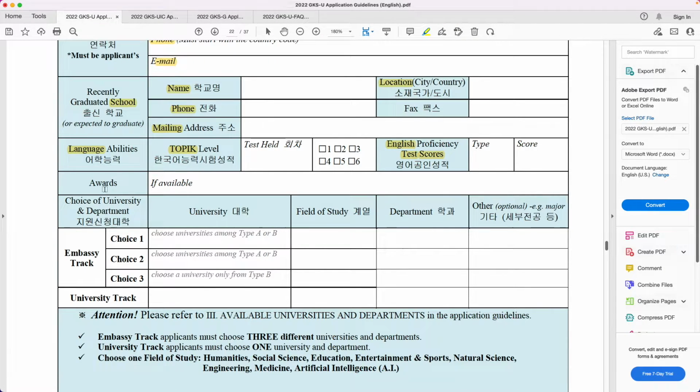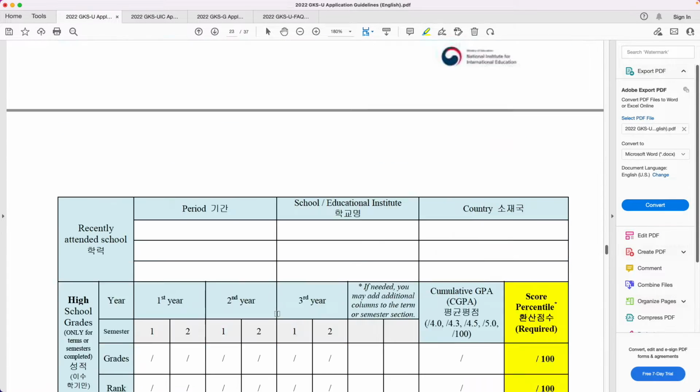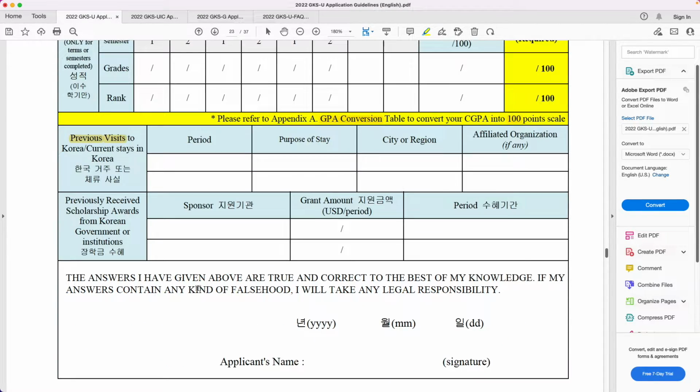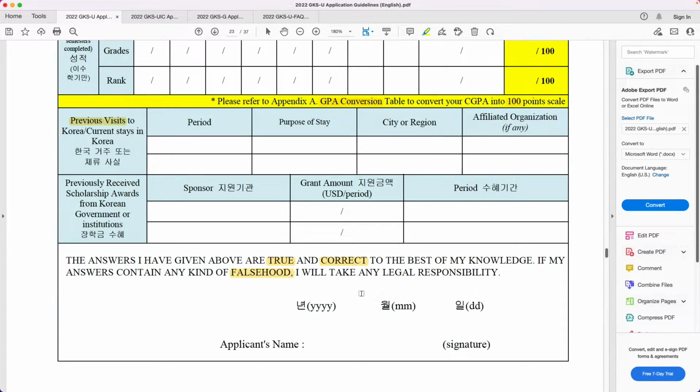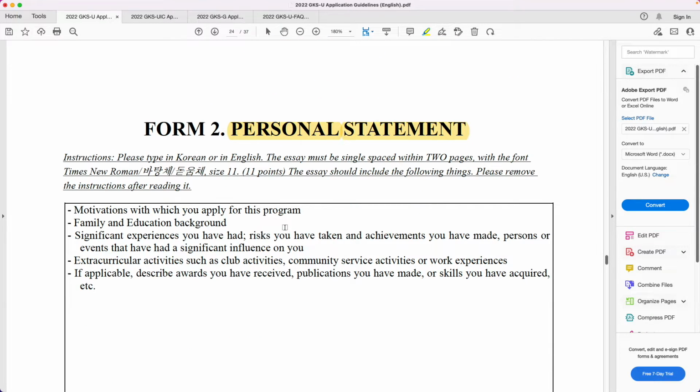Your choice of university departments. You can choose 3 universities for embassy track, or only one university for the university track. Field of study and department that you want to go to. Your recent schools and your high school grades. You need to convert scores to 100-point scale. Any previous visit to Korea. You need to give correct information. Write your name here with signature and date.